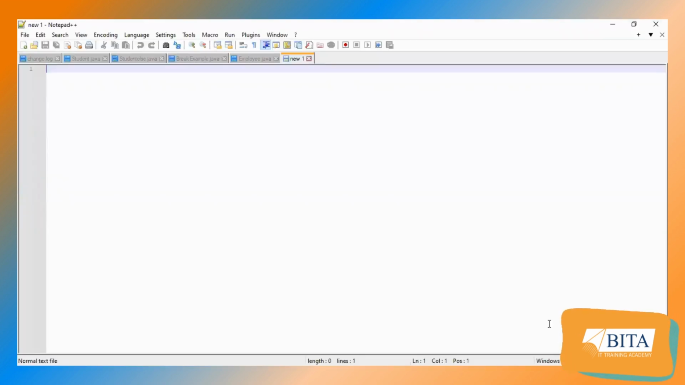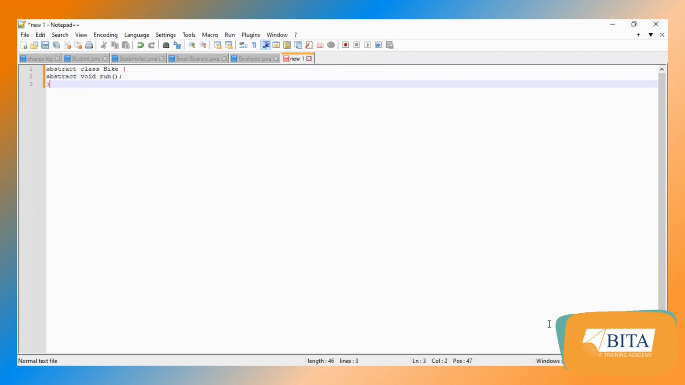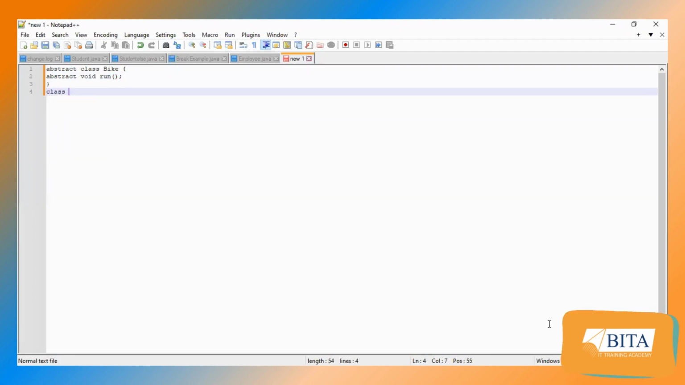So what is the first thing we'll type if we are doing a normal program? We'll be typing public class, right? So here we have to type abstract class Bike. In this, I'm just mentioning abstract void function. Clear? So next class, here I'm considering Honda 4 extends Bike.